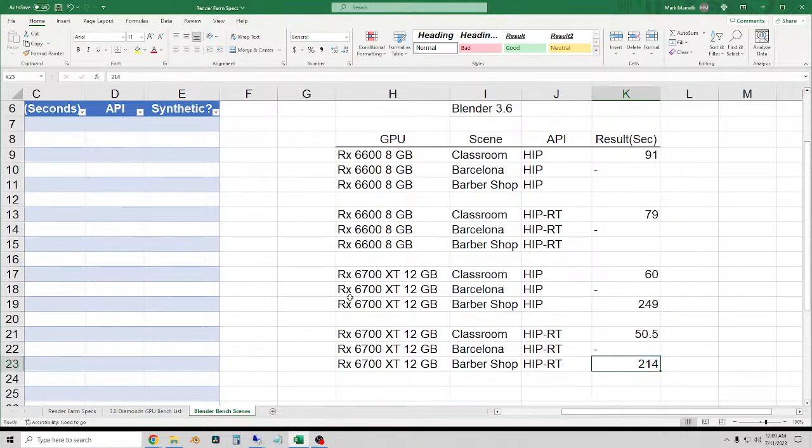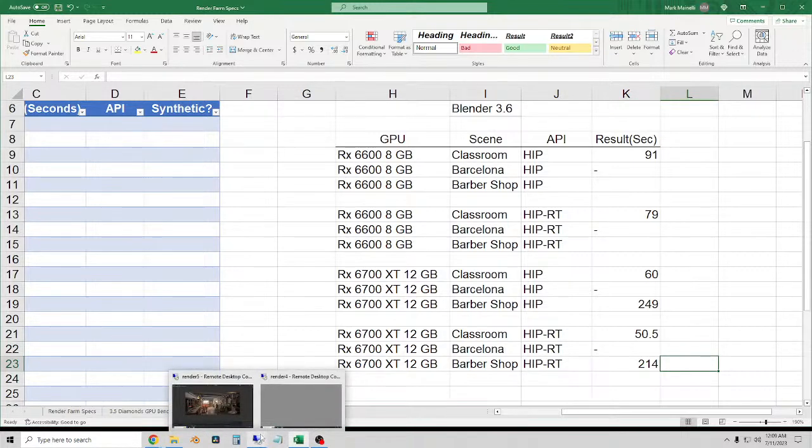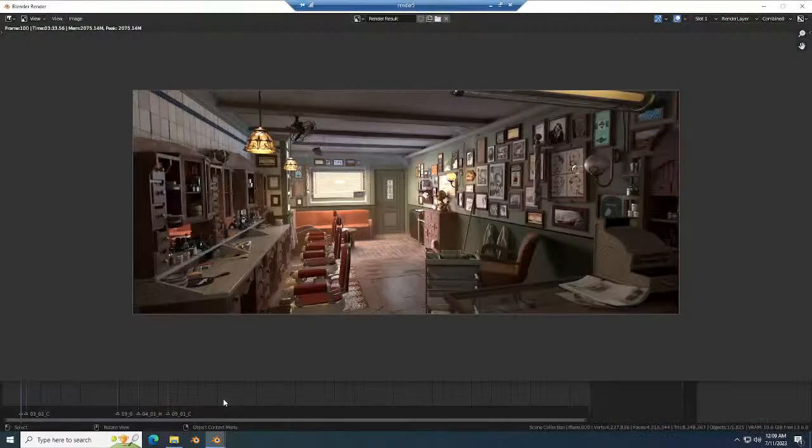So the 6700 XT went from 249 seconds to 214 just by checking the checkbox to enable the RT version of HIP. So that's great. Half a minute for every frame. That's actually more than I thought I'd see on this card, so that's good.